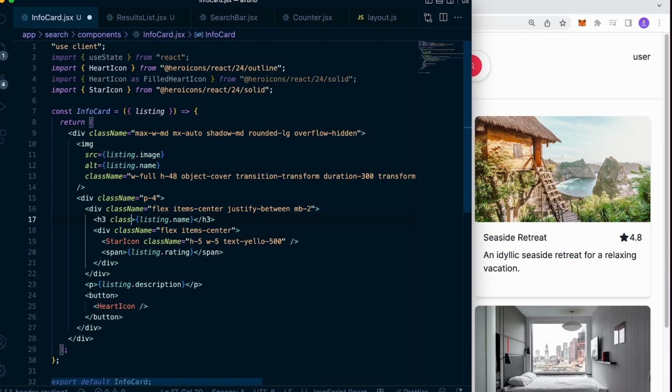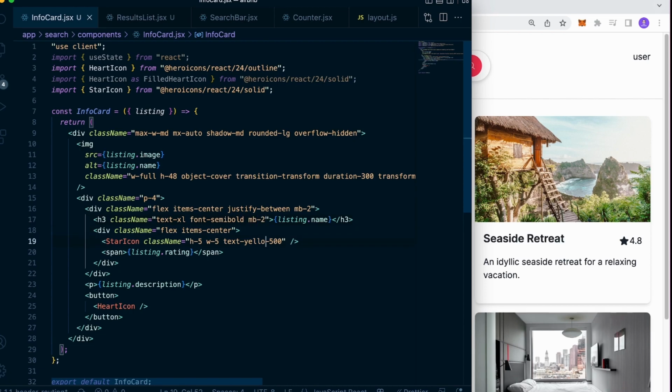Headers by default in Tailwind don't have any styling, so let's make it look more pop. First increasing the text size, then font let's set to semi-bold, margin bottom 2, and star icon text yellow. Great. Then maybe add some margin to the right side. Oh, that's too much. Okay.